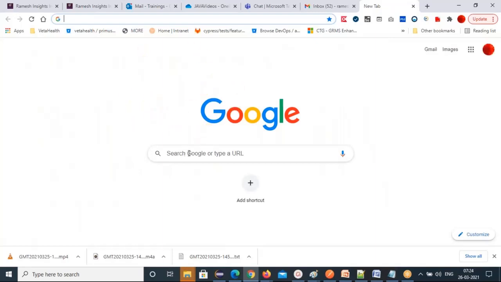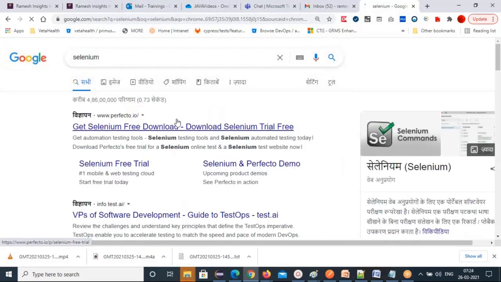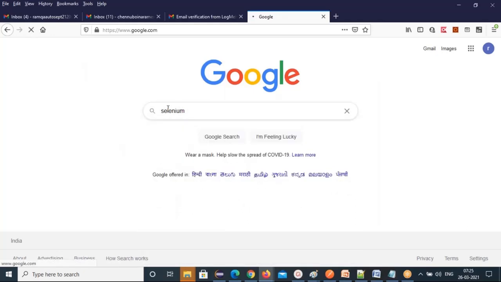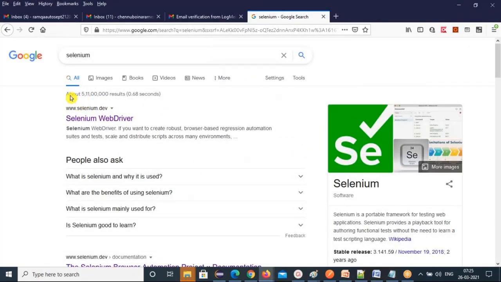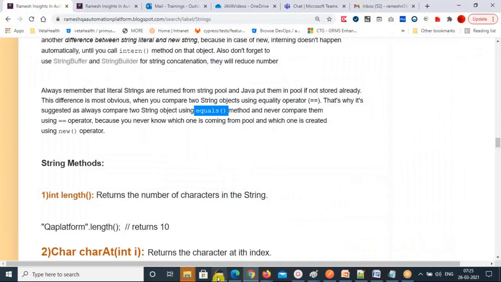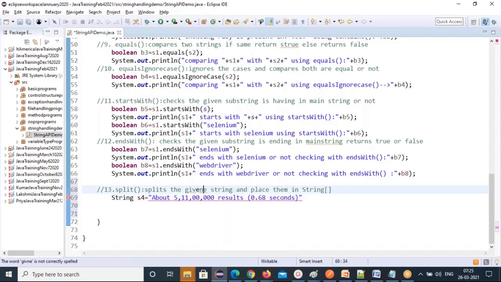See, I'm going to search with some keyword. So see that output. Now here I'm searching with Selenium, and now you get a value right here. This is a value. Can you see here? There are multiple words in this string. How is it splitting? It splits the given string based on the given delimiter, that's very, very important.